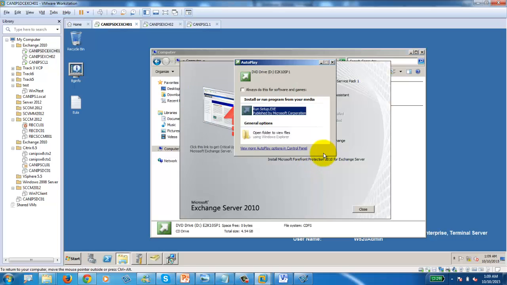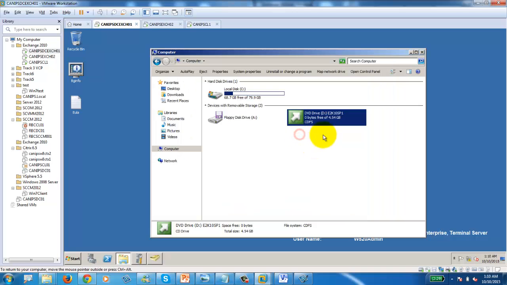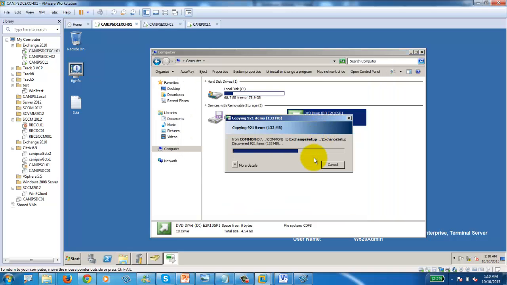Once it starts here, so this was autoplay, it needed 3.5. Whatever is grayed out is already there. So all I need to do is start from here, set the language, and then I'm going to start Exchange.